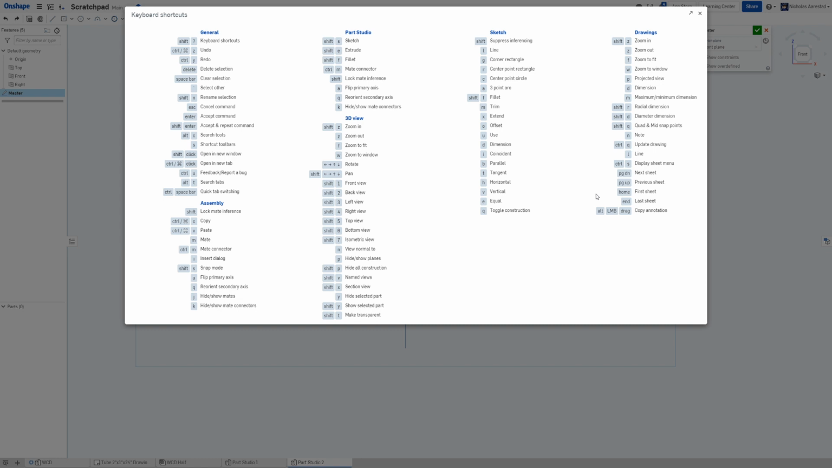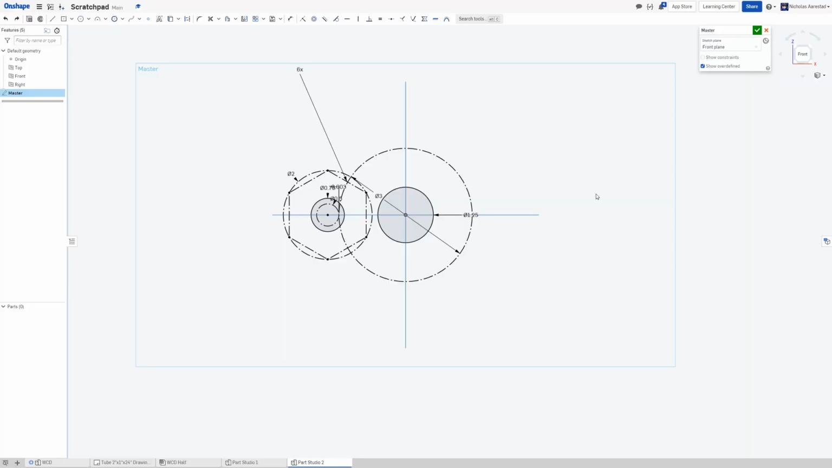I recommend getting used to the hotkeys. They just make your life a lot easier. They make things a lot faster to go and use those hotkeys.